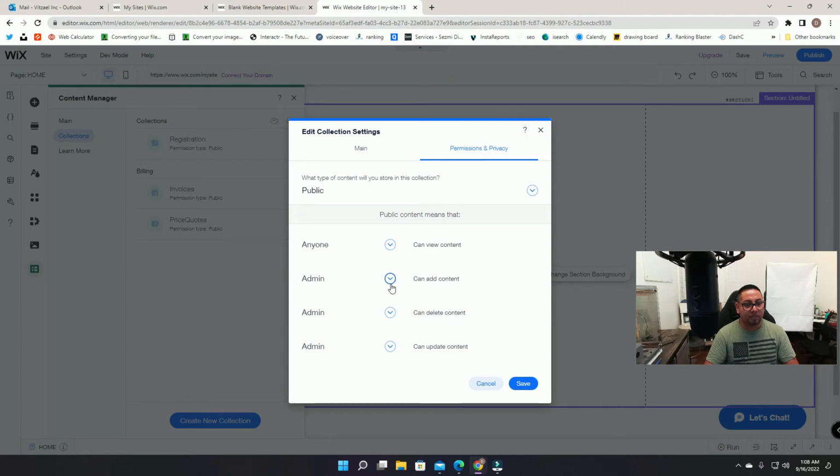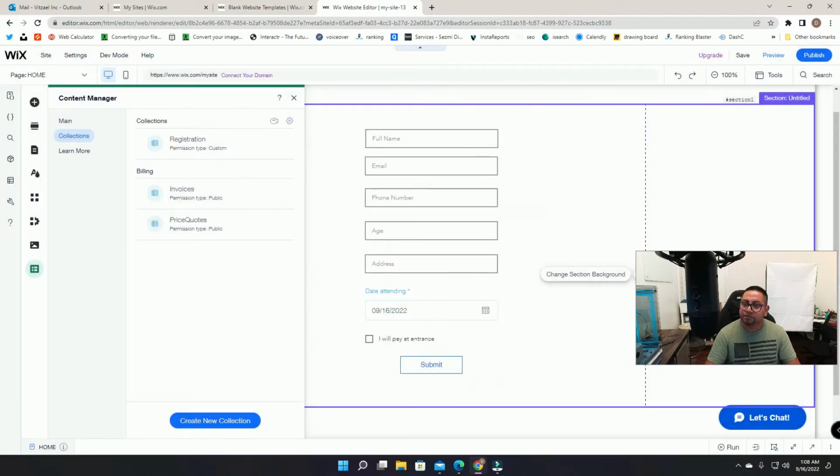Now on admin, who can add content? In this case we want to keep it as anyone, because this is going to be a public form, so we want anyone to be able to submit data to this collection. Who can delete it? We're just going to leave it as admin, because we're the ones controlling the form. Who can update the form also doesn't matter here. Once you do that, you can just click save.